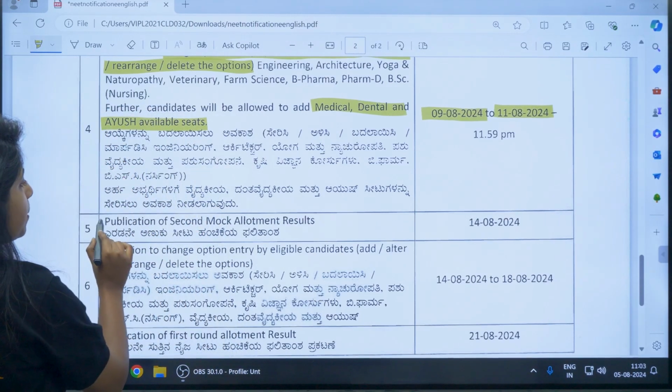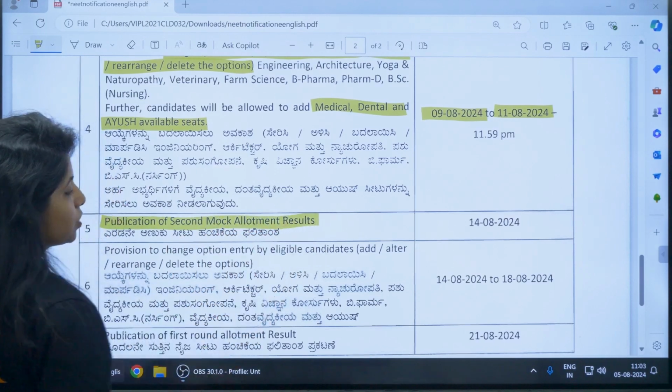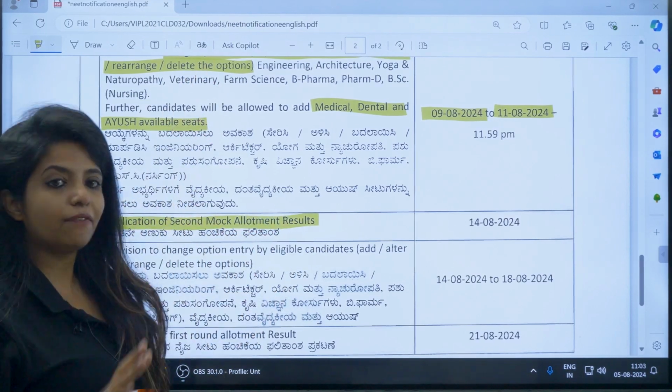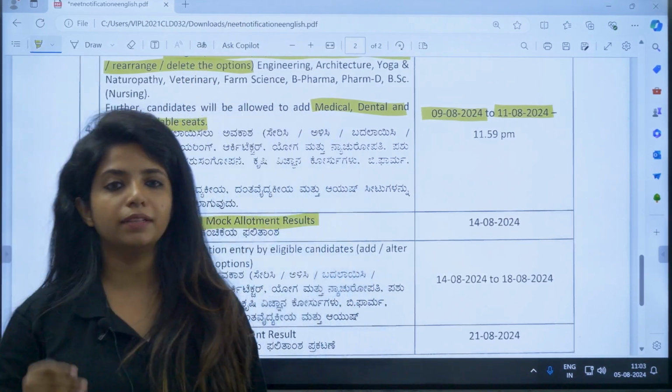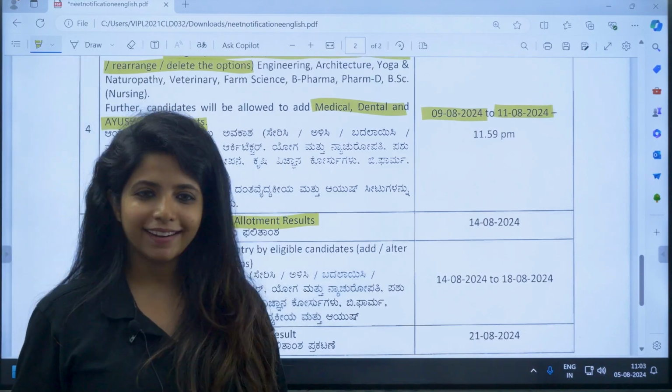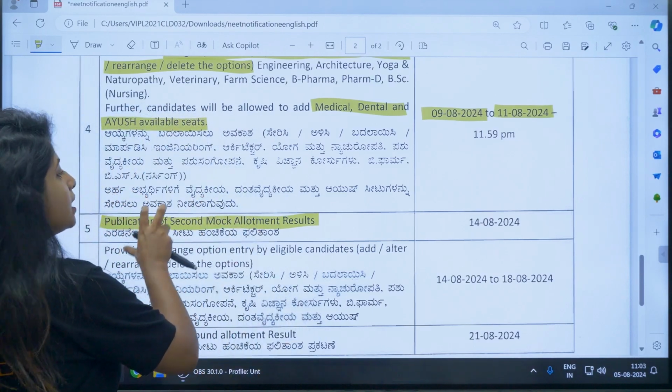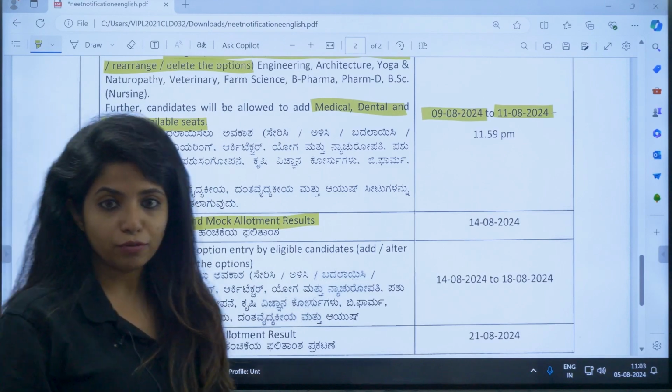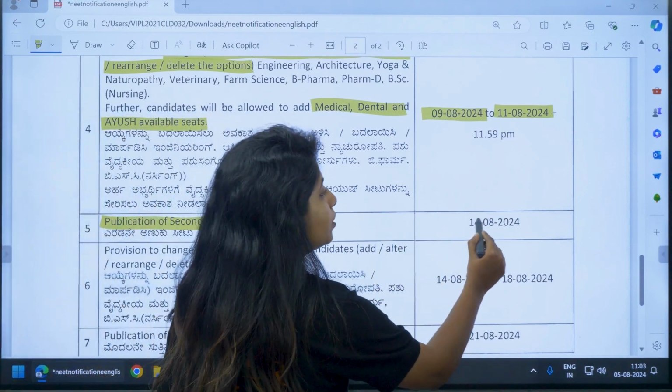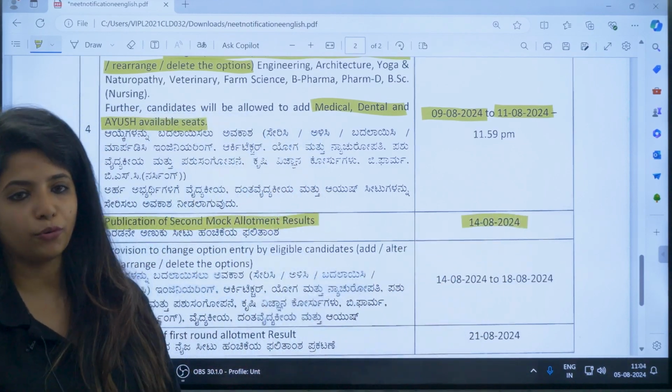Fifth one, what is it? Publication of the second mock allotment results. So over here, everyone except the medical people changed the options and did everything, right? Now there will be a second mock allotment result according to what you changed, and it will be published on 14th of August 2024.